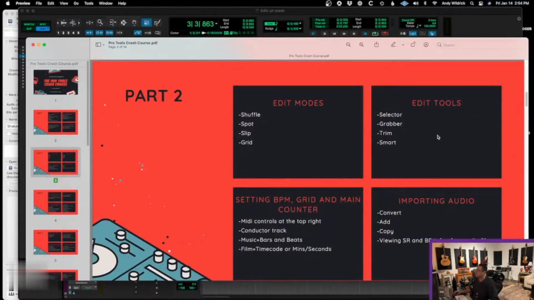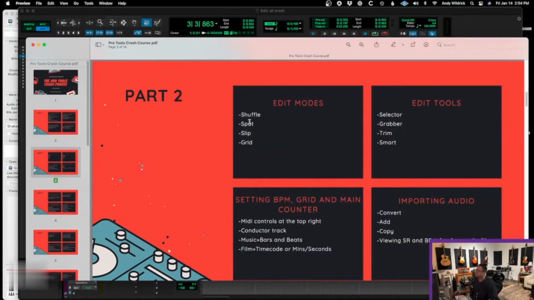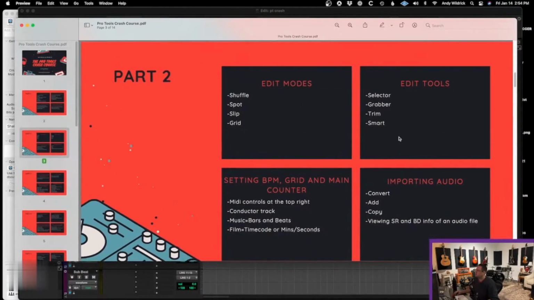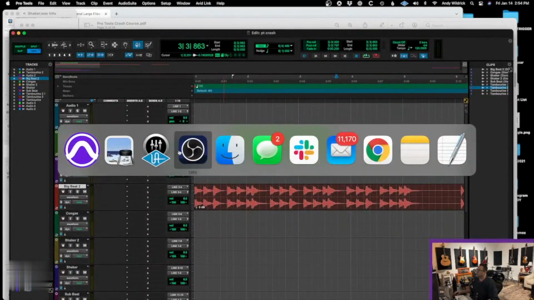We did the edit modes. We did the edit tools. Those aren't as hard, I think, as some of these view options. View options aren't as straightforward. Link timeline edit, that's not that straightforward. But these are pretty smooth, pretty straightforward, pretty intuitive. I don't think you have to study those as hard. Setting BPM, grid, and main counter, okay.